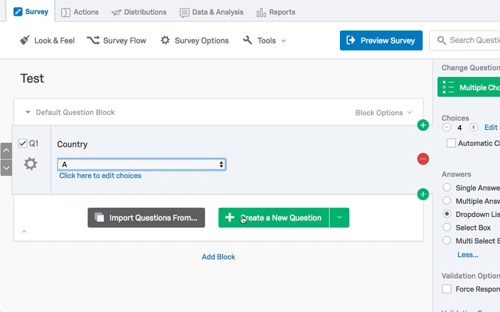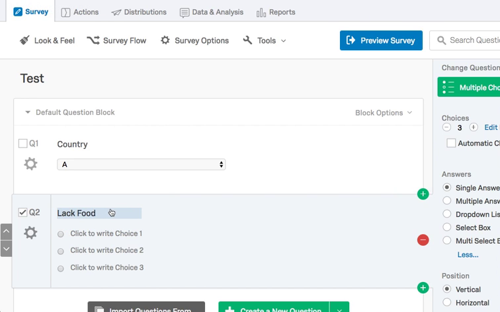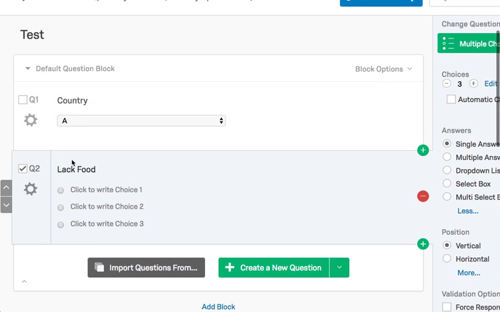Then what we would do is add a new question, and this one would be regarding the lack of food. So we could say lack of food, for example. And then we want to basically list the country or the cities in the country that they've selected above. So what we would do is create one lack food question for each country in this question above. Now you can do it so that they are all in one question, but it will take a lot more work. So this is completely up to you, but I'll show you what should be done.